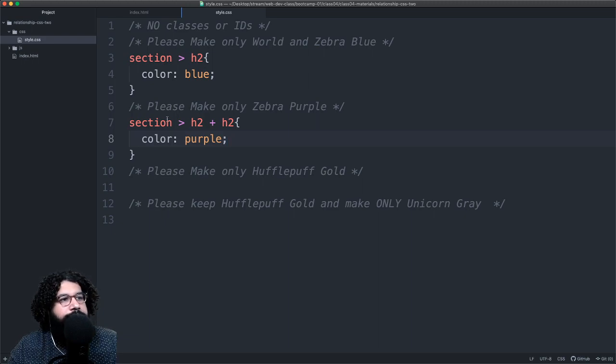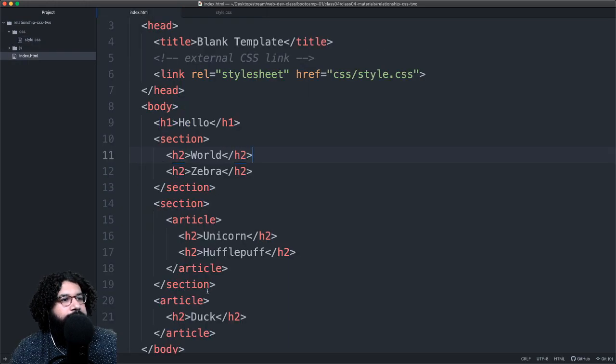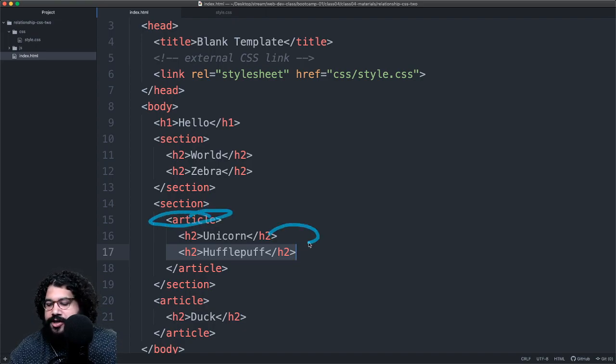Cool. Please make only Hufflepuff gold. Let's take a look at Hufflepuff. How can I make just Hufflepuff gold? What's the secret here, folks? Oh, look at everybody. Yeah, we figured it out. The containing element here is an article. So we can start with article, and then we can do H2 plus H2. That would work. That would give us just Hufflepuff and not unicorn.